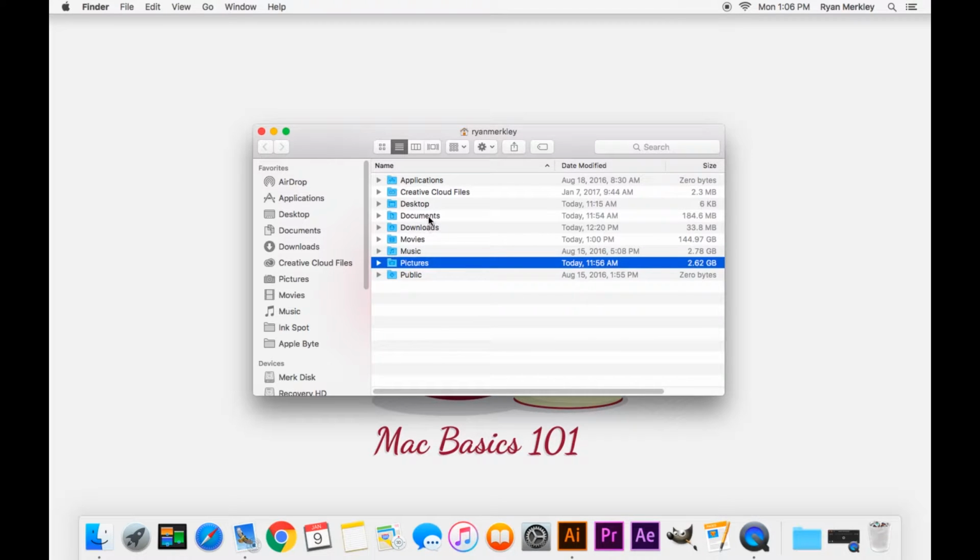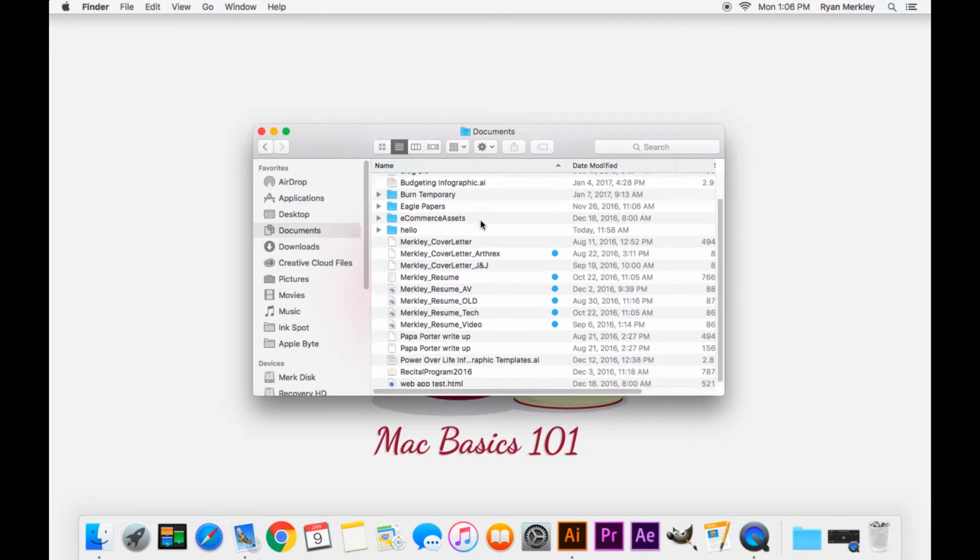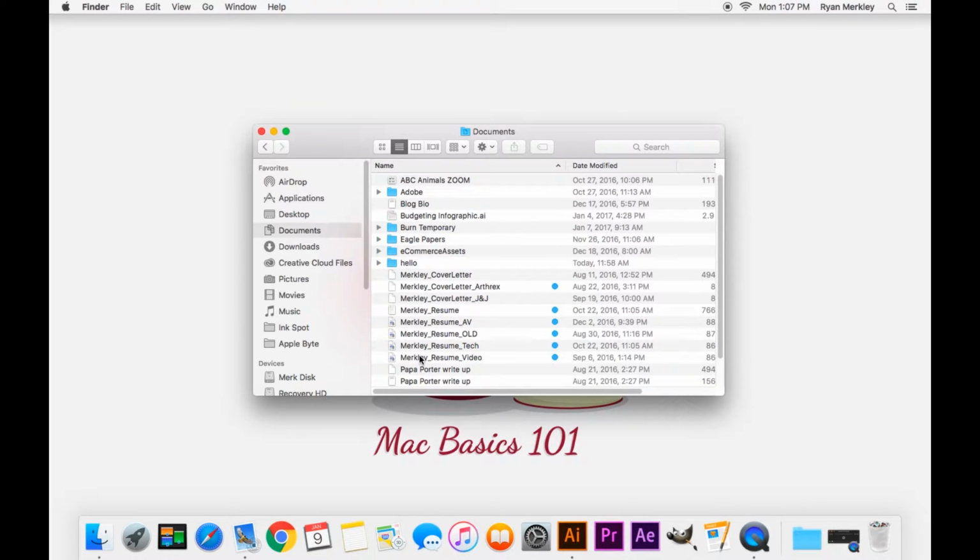If I double click on one of these folders, I'm now in my documents folder, and I can see all my documents on the computer. And then I have various subfolders as well.